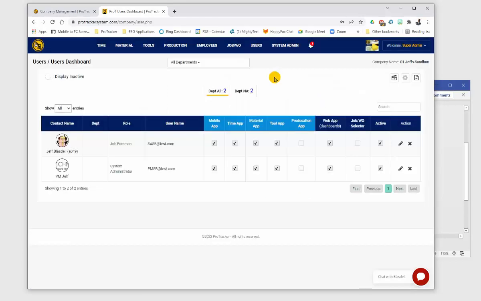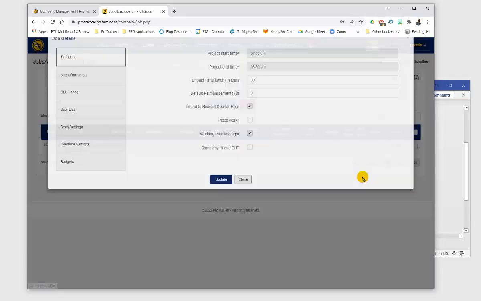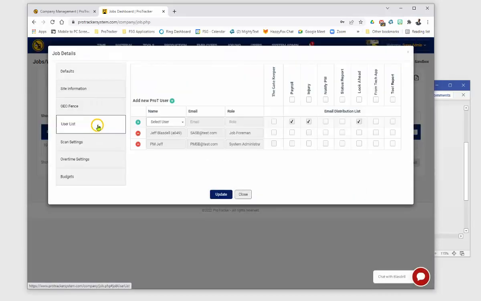access to that job. You can also go to Jobs dashboard and open up a specific job, and you see a user list. From here, you can assign these people to the job. From the job, all those users that you set up along with their role permissions, you can assign them to the job.